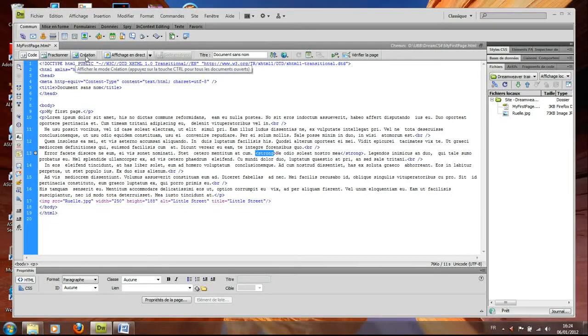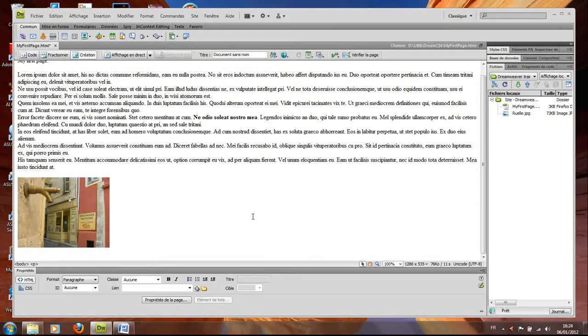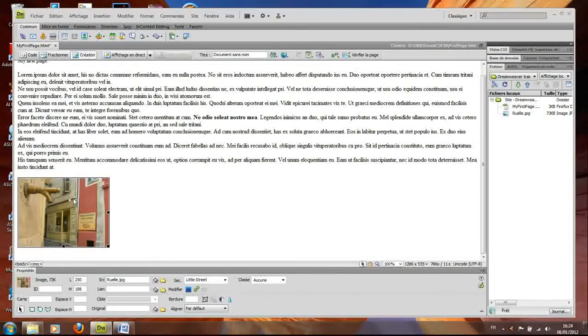Okay, I go back to the creation display, and if I select the image in the properties window here, I can see the different properties of my image tag. I can see here the dimensions of the image, here the path, and here the name of my image. And all these properties can be edited at leisure.